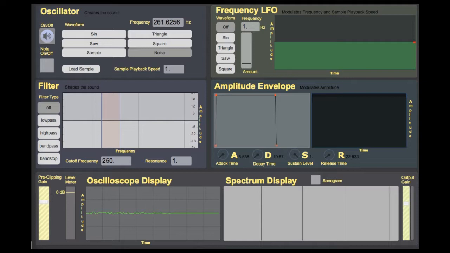Most likely, it'll be called filter, or VCF, which stands for voltage controlled filter, or FIL, and most likely you'll have options for how to adjust that filter between the standard filter shapes of low pass, high pass, band pass, and band stop, which also might be called notch.